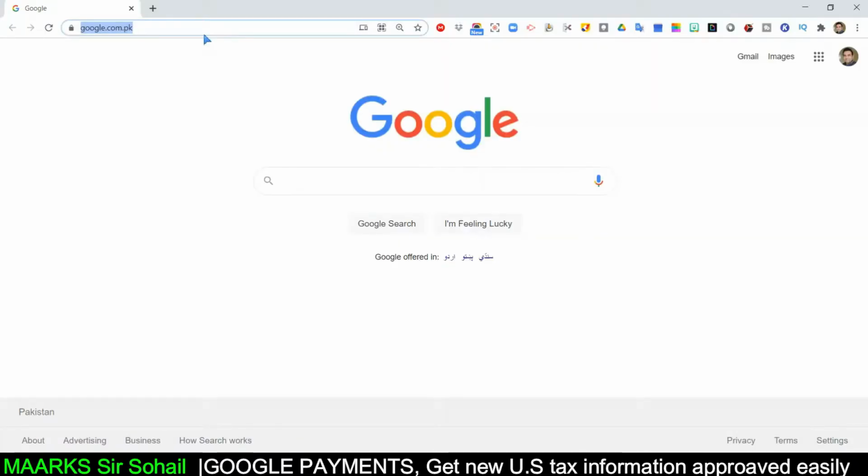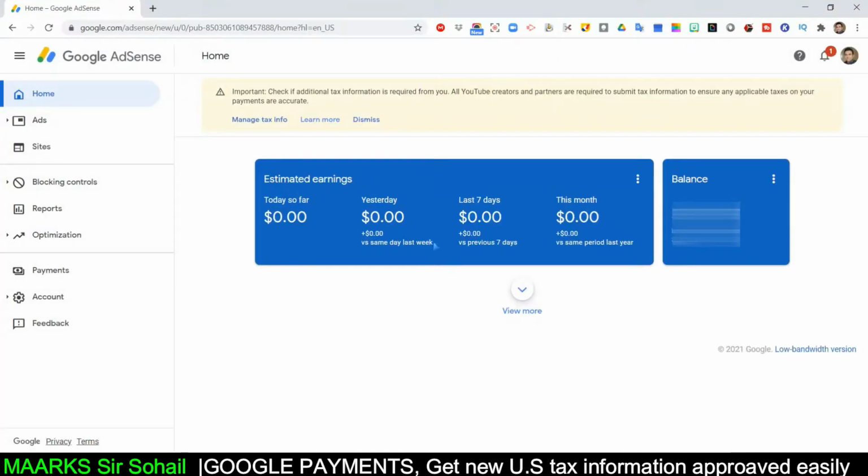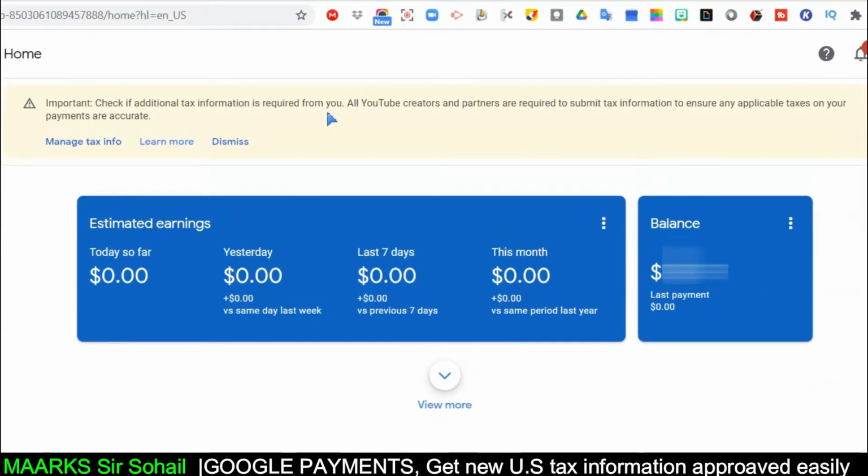First, you will open Google Chrome and log in to your AdSense account. After you log in to your AdSense account, you will see here a check if additional tax information is required from you. All YouTube creators and partners are required to submit tax information. So you need to click on manage tax.